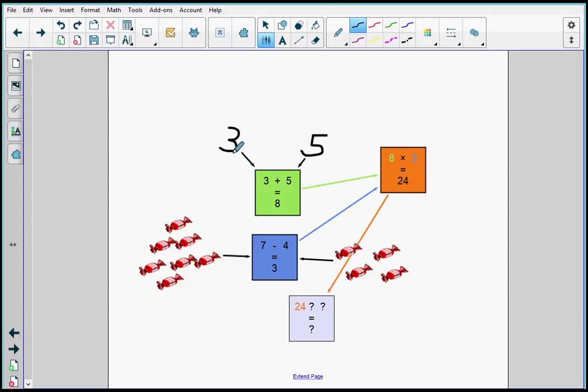And then I'm going to draw a line from the number 3 that I wrote here. And I'm going to drag that here. And it gives me the number 8. And then you can ask your students, what operation is this answer for?